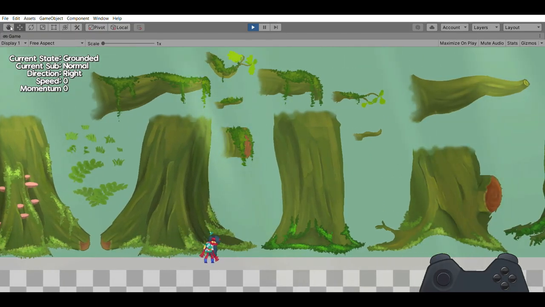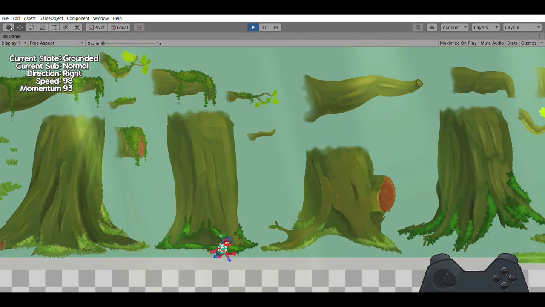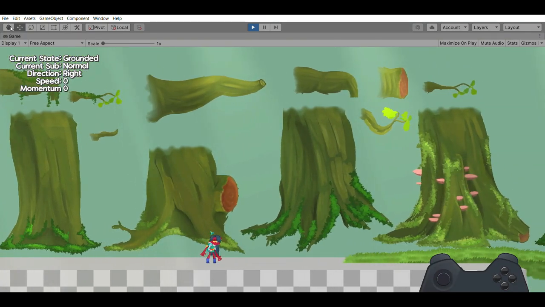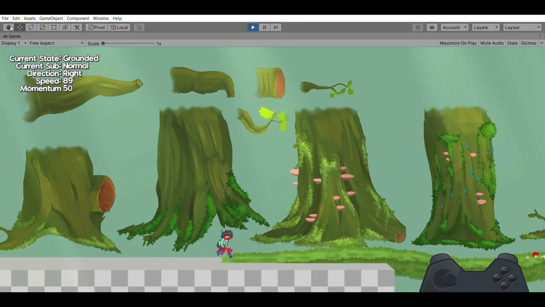The same with the rocks. I can just place those anywhere I want and they will blend in with the grass and the trees pretty succinctly, I think at least.